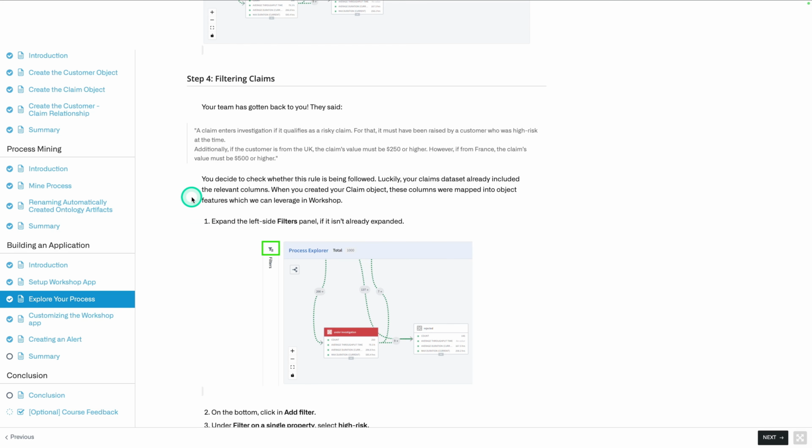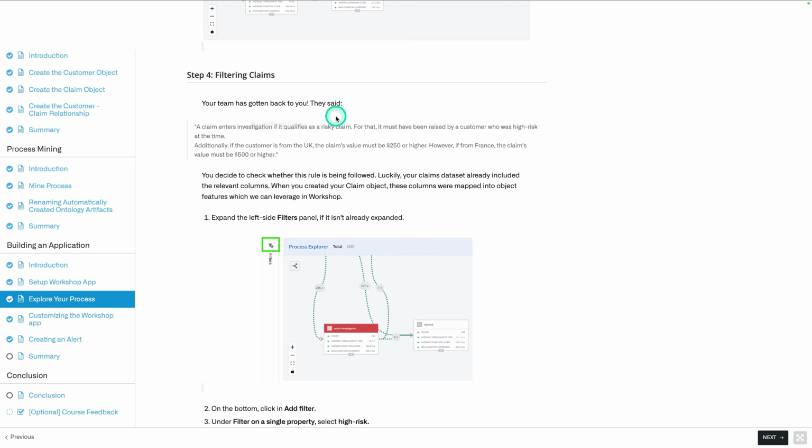Now remember, in this hypothetical, we asked the team, why does a claim go into the under investigation state? And now they've gotten back to us. We can see a claim enters investigation if it qualifies as a risky claim. For that, it must have been raised by a customer who was a high risk at the time. Additionally, if the customer is from the UK, then the claims value must be $250 or higher.